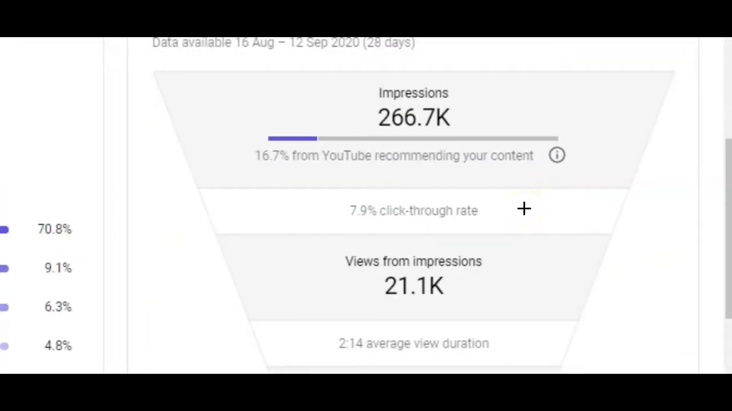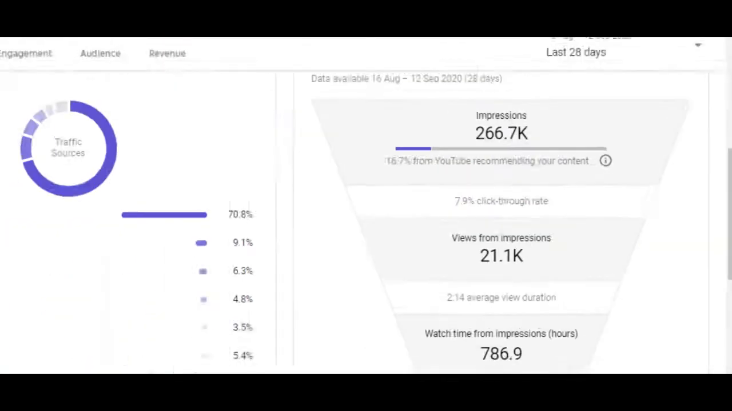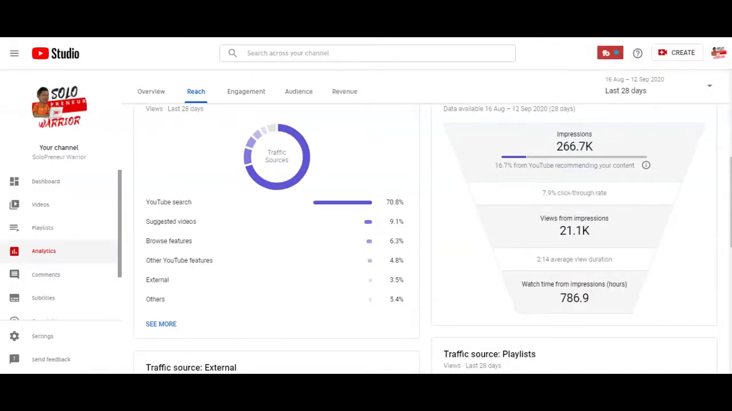In this video, we'll be looking at how your video click-through rate impacts your video views and how to improve your video click-through rate so you can start getting more views to your videos.